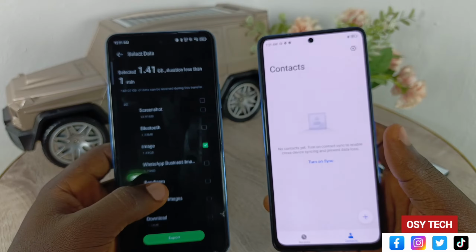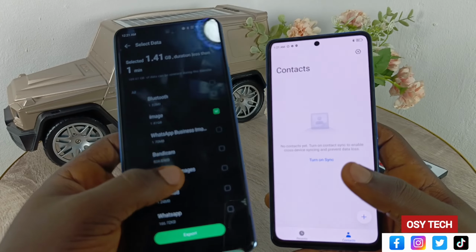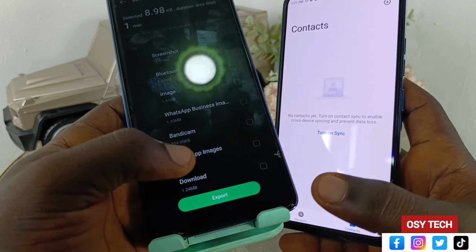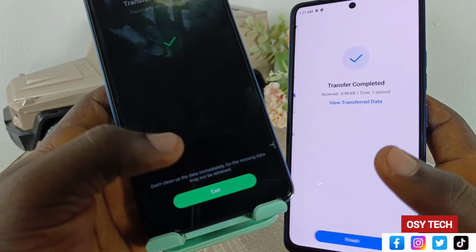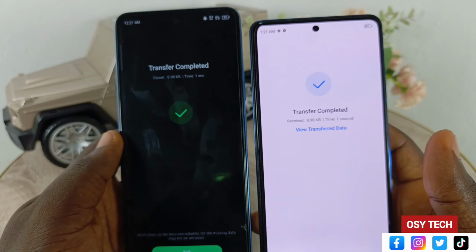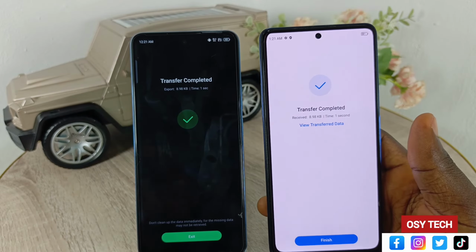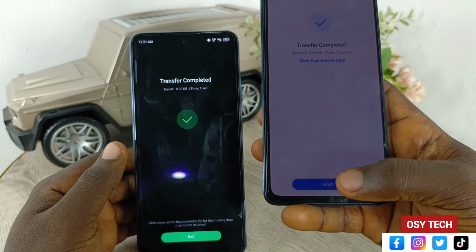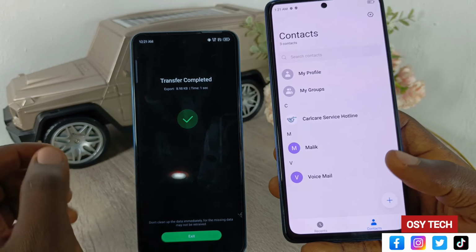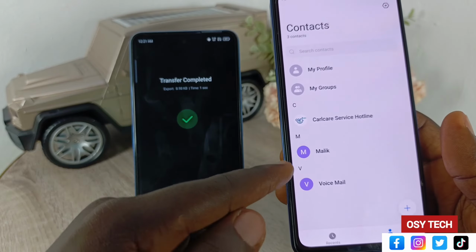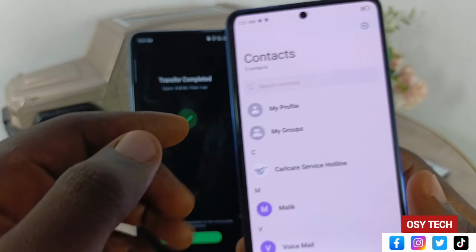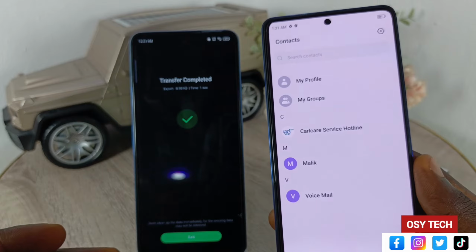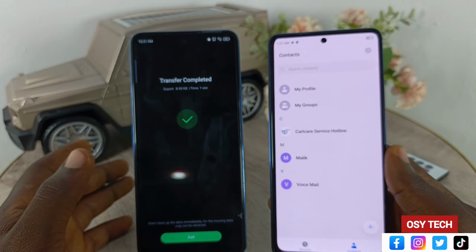Now let me just try to share this. For it to be very fast, let me just deactivate the image. Okay, and then let me just export only the contact. So let me just tap on export, and now you can see transfer complete. So with the transfer complete, let me just go to finish. Okay, and now you can see that there is contacts here. Okay, you can see three contacts, and there's it. At first, there was nothing here, so this is how we do it.